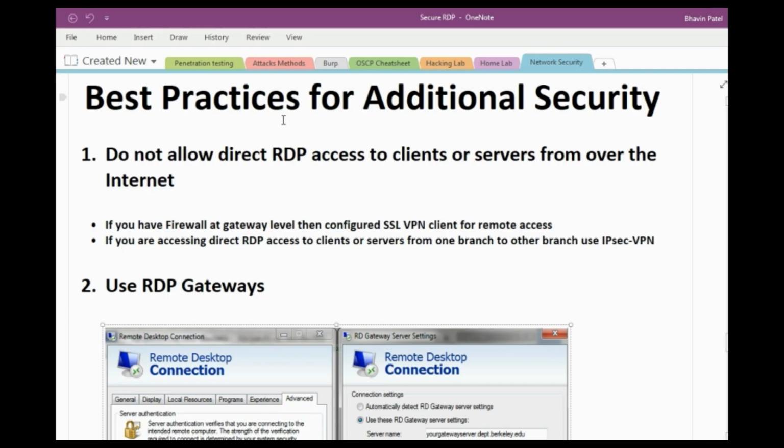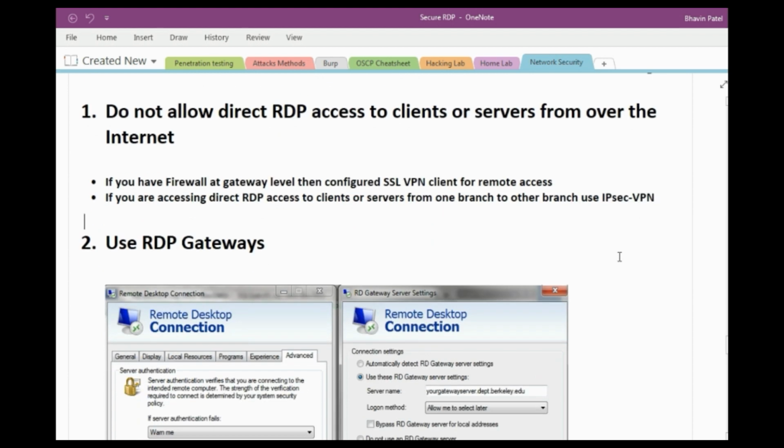Now let's talk about the best practices for additional security for RDP. So first, do not allow RDP access to a client or server from over the internet. If you have a firewall at gateway level, then you can configure SSL VPN client for remote access. Another option, if you are accessing a direct RDP connection to a client or server from one branch to another branch, then use IPsec VPN. If you don't have any firewall at gateway level, then use an RDP gateway.